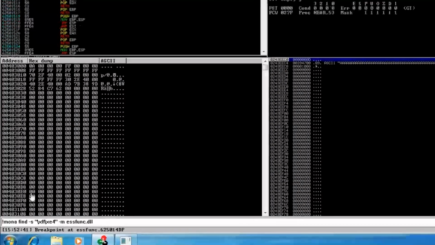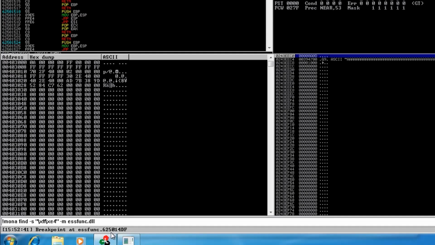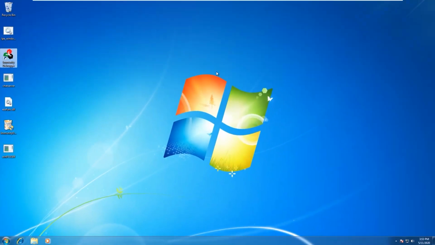And you can see down here at the very bottom, it says breakpoint at ESSfunc.625014DF is triggered. Okay, we've paused the program. Again, we've triggered right where we want to be. We hit that breakpoint. That's fantastic. Now what we want to do is write out malicious shellcode so that we trigger a reverse shell in this machine.